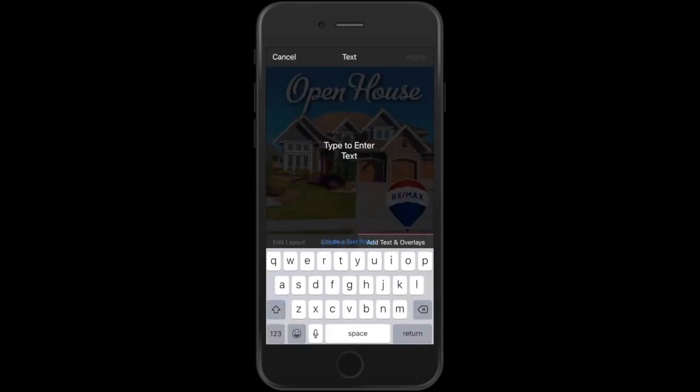Use the text tool to add any additional information to your image, and format by choosing a font, color, and size to fit your image.